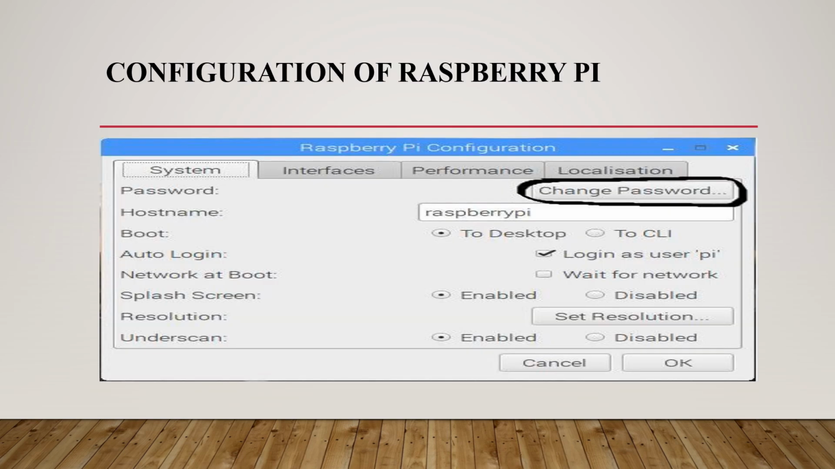Now, the configuration of Raspberry Pi. The Raspberry Pi configuration looks like this picture. It consists of system, interfaces, performance, and localization. We have options like password, host name, boot, auto login, network at boot, splash screen, resolution, and underscan.